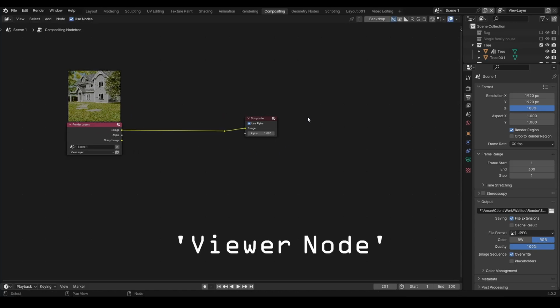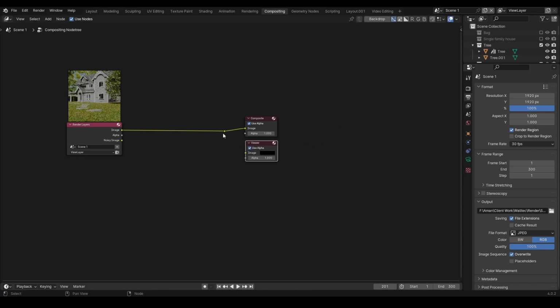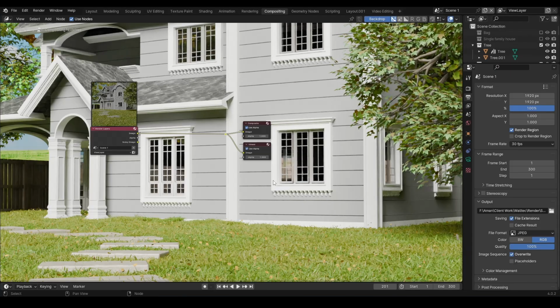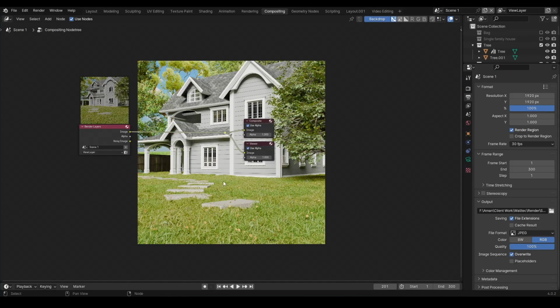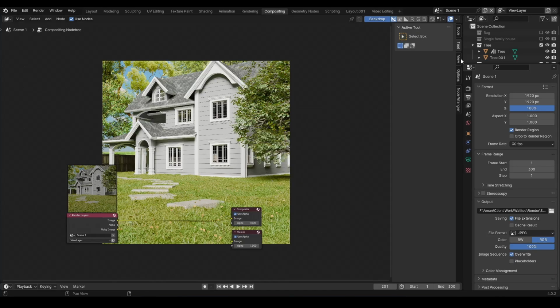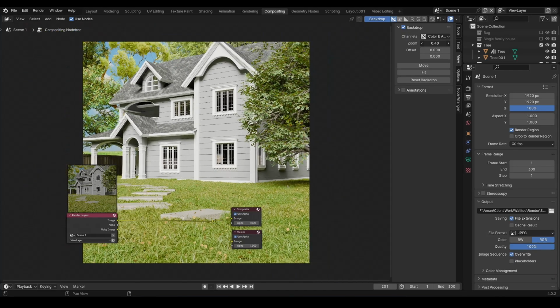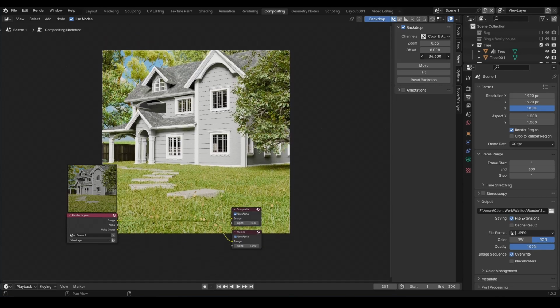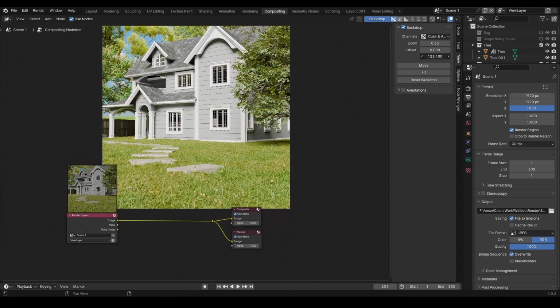Now I will search for viewer node and I will place it here and I will connect the viewer node with reroute node. Now we have to click on this backdrop icon to see our render as a backdrop. We have added this viewer node just to see the compositing in the real time. And we can control this backdrop size and position by pressing N key and we have this view option. Here we can control the zoom in and zoom out. Using this offset value, we can control its position. So I will place it here.